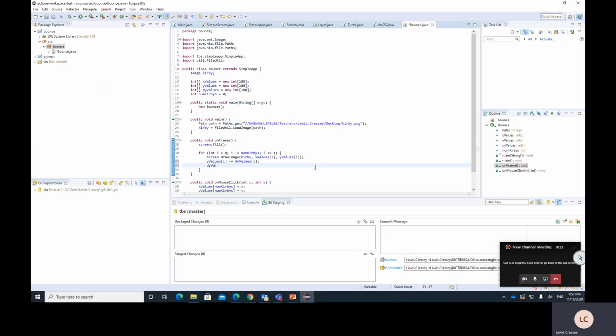And then the dyValues array, I increase. Now actually I'm going to add the value inside dyValues and then subtract from dyValues. The reason I'm doing that is to keep the directions consistent. So the positive direction always means up and the negative direction always means down. So if I want to accelerate Kirby downwards, I'm going to subtract 1 because he's moving down faster, not up faster.